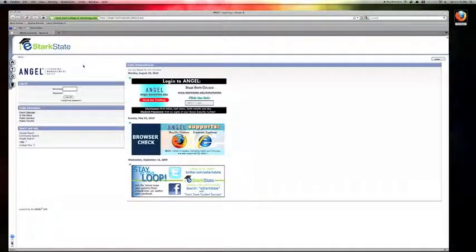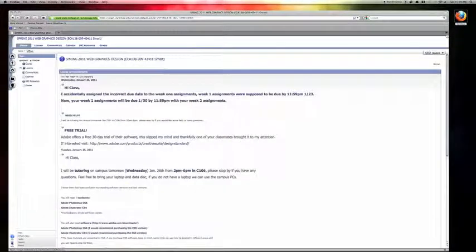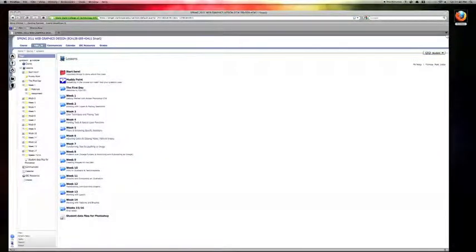Today we're going to be working on Project Builder 2, and your first step would be to open up your favorite browser. I'm choosing Firefox, and log into Angel. And once you're logged into Angel, you'll want to click on the Lessons tab, and this will contain all of your materials for each week.